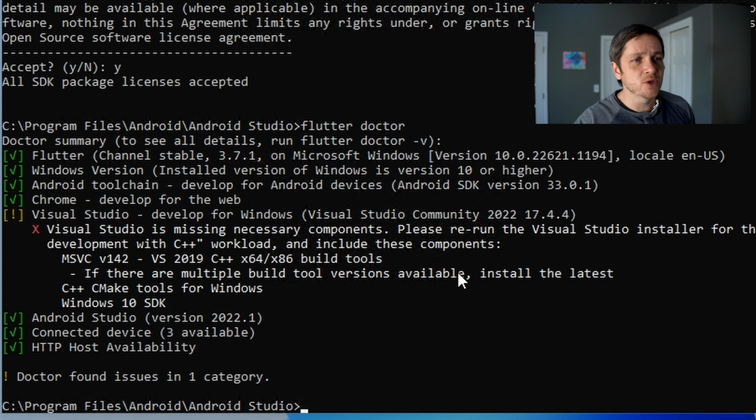Only one issue left. Visual Studio is missing necessary components. Please rerun Visual Studio Installer for desktop. Now you might be thinking, we already installed Visual Studio Code. Well, Visual Studio Code is just a glorified text editor. Visual Studio itself is an IDE, or an integrated development environment, that has more features, but more importantly, it has a few packages we need.